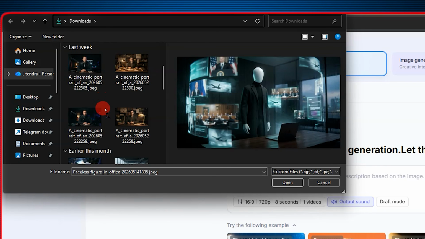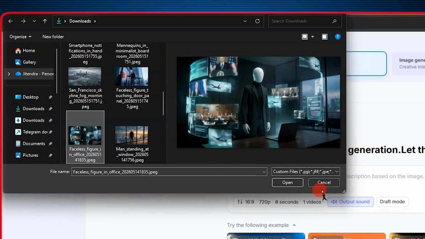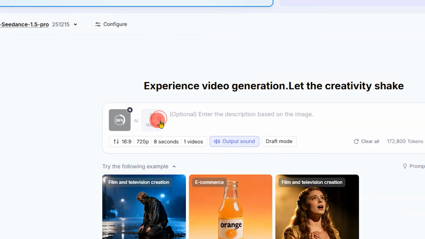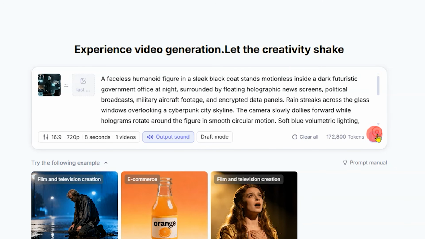I already showed you the quality at the start of this video, but let me generate a few live right now so you can see it work in real time. I'm using some complex images to really stress test it. Let's add a prompt and hit generate.